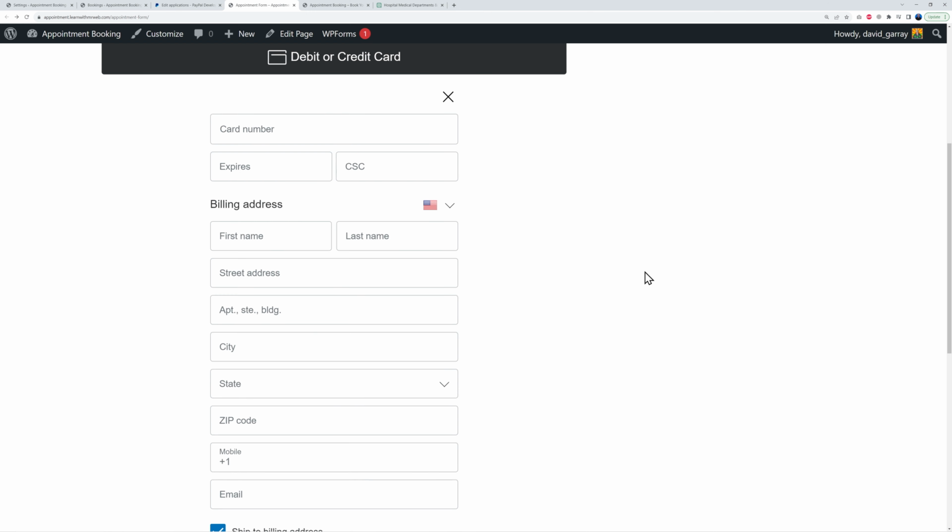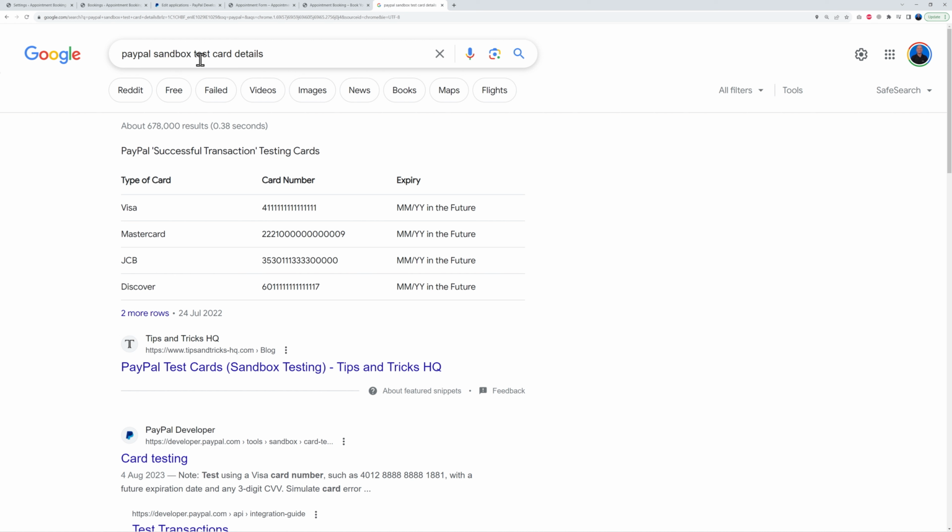And right here, you can use the test card that comes with the sandbox. So if you don't know what these are, you can simply Google PayPal sandbox test card details. And as you can see, you can test Visa, MasterCard, JCB, Discover by using these credit card numbers. So 4 followed by all ones. And then any expiry date in the future and any 3-digit CVC code. So let's put this to the test.